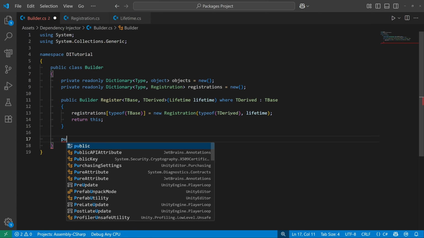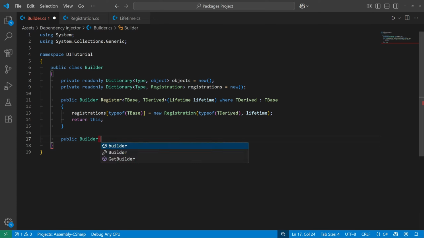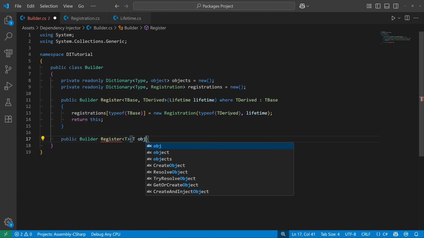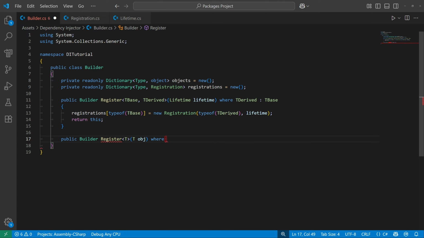We also want to provide the ability to register an already instantiated object. So we are just going to have a single generic type, and we are going to pass in an object of this type T, and we're going to say that T is not null. This is just a helpful generic constraint to increase the odds that we catch any null objects that are passed into this. It's not a 100% guarantee, but it's better than nothing.